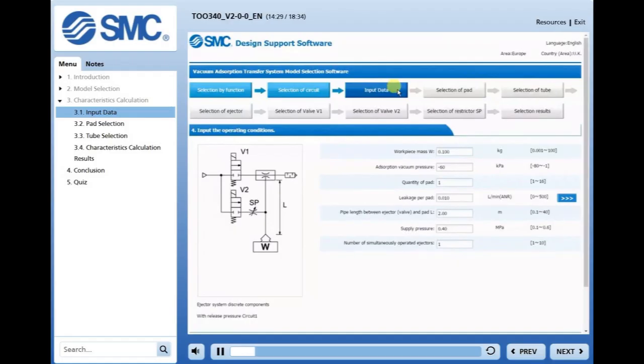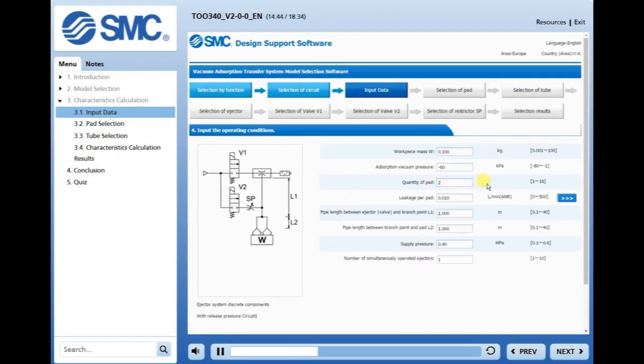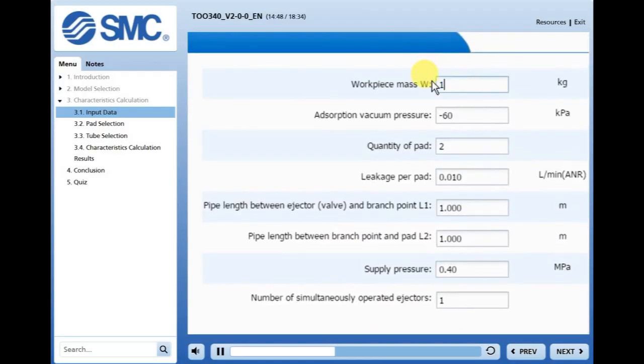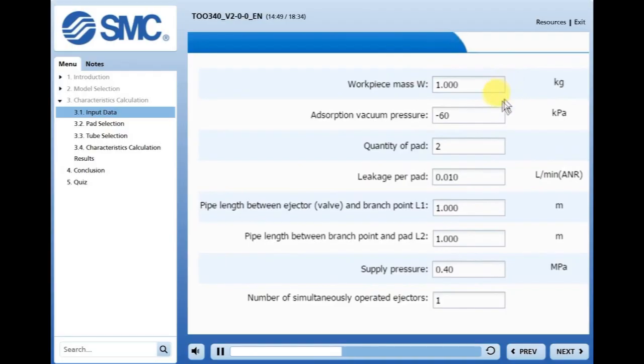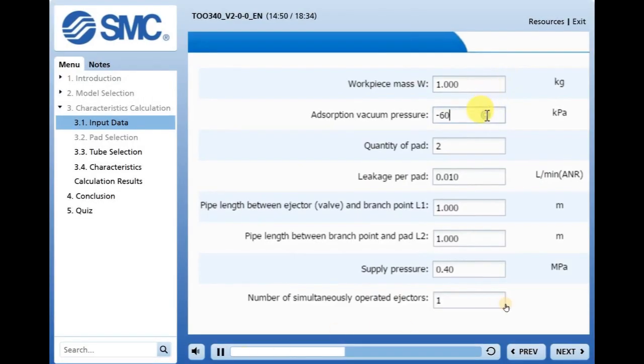Now let's look at the Input Data section. In Characteristics Calculation, the data input for adsorption time and safety factors are not required, as these values will be calculated by the software. We are going to input the same values as we used before, except for the pad quantity, as we have 2 vacuum pads this time. Workpiece mass is 1 kilogram. Adsorption vacuum pressure is -60 kilopascals, and leakage per pad is 5.3 liters per minute.